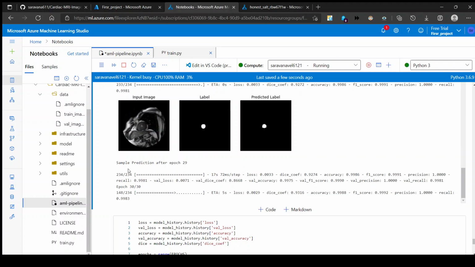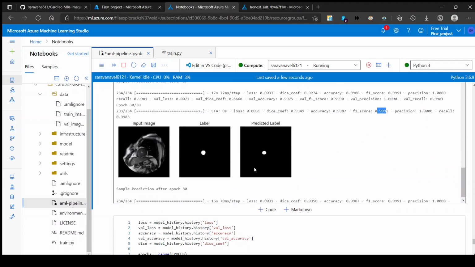And you can see this is the last epoch, the 30th epoch. It's running. We can wait until this epoch finishes. So now, I think the 30th epoch is done. As you can see I am getting an accuracy of 0.99, with an F1 score of 99%. Okay, this is my machine learning model accuracy.